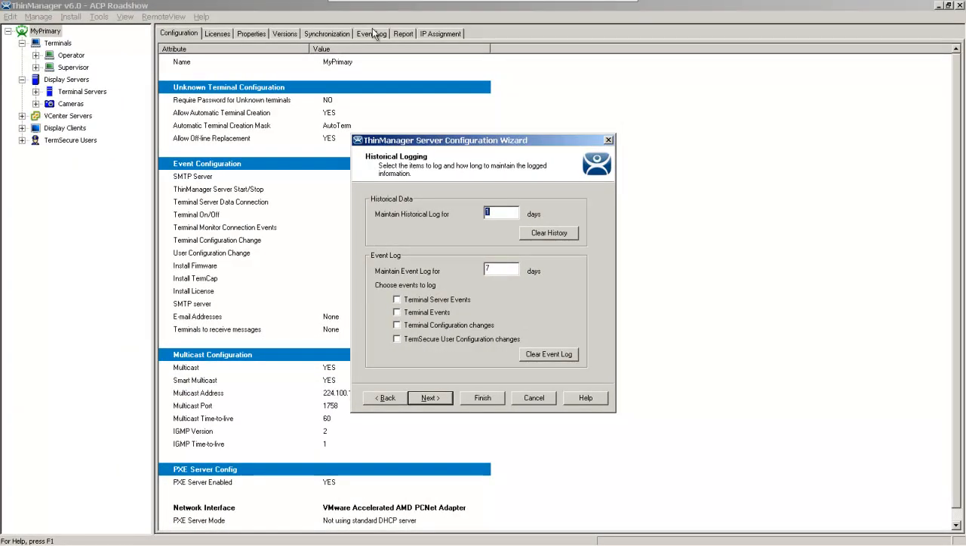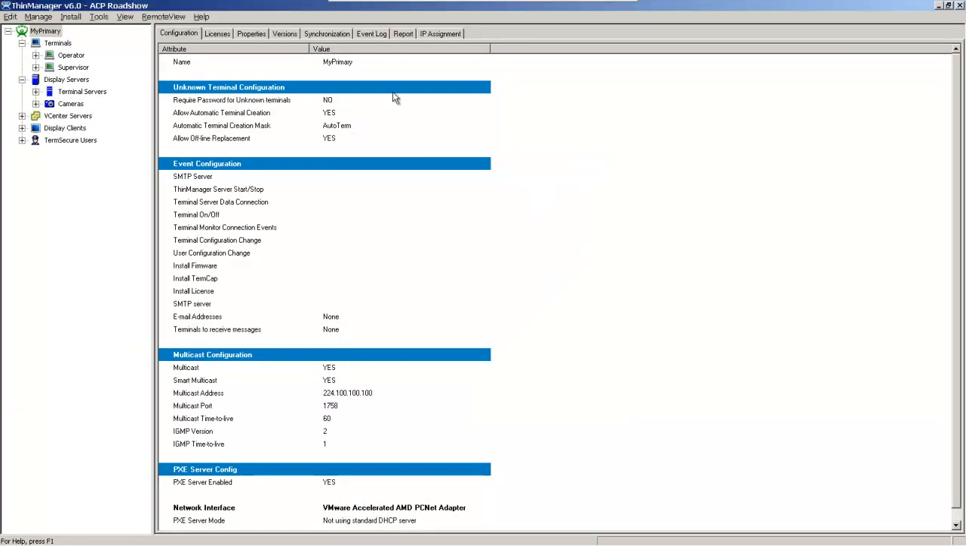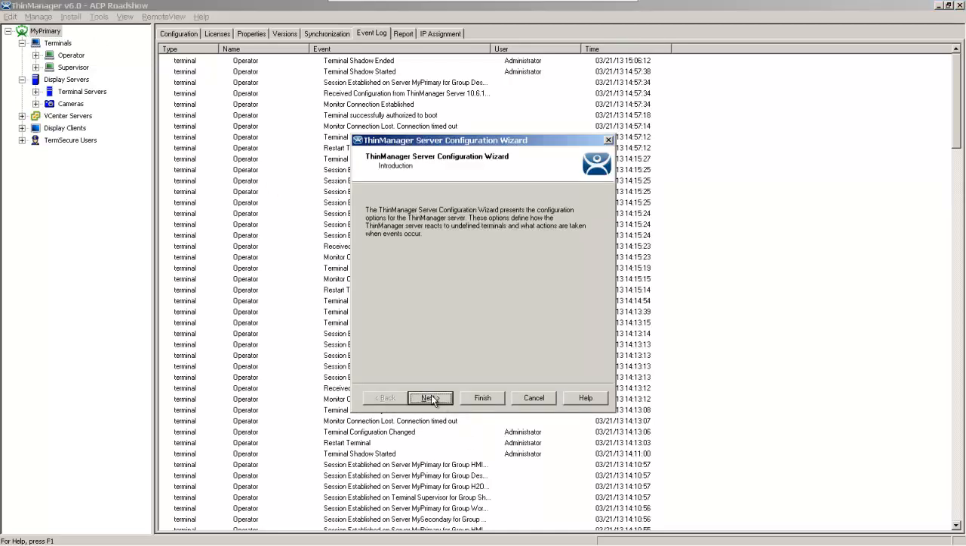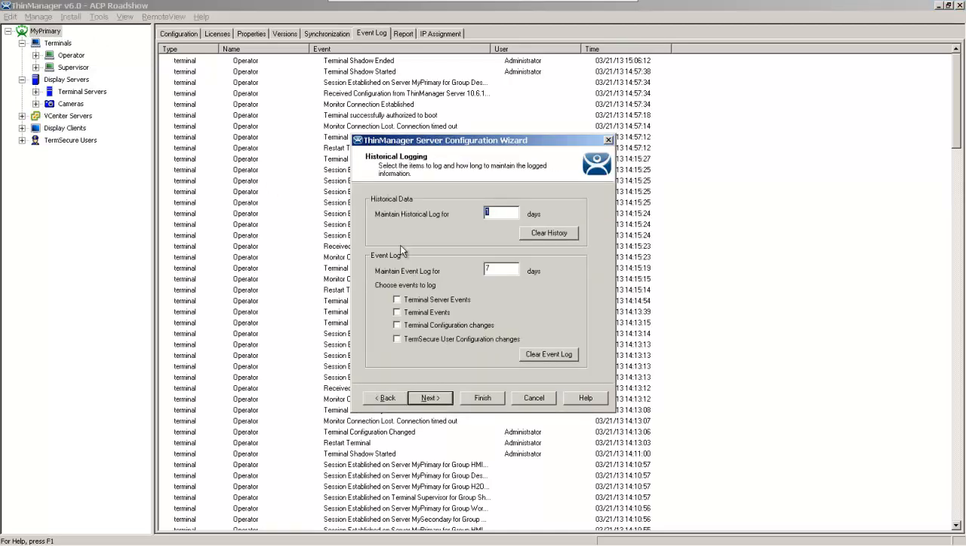So if we come over here, actually I click cancel and I hit event log, those would be the events that we're talking about that we would actually be able to maintain and watch when we're doing that. So once again, if we were to open up the ThinManager server configuration wizard and tab through it 3 times, those are the settings that you would need to go to in order to make those changes.